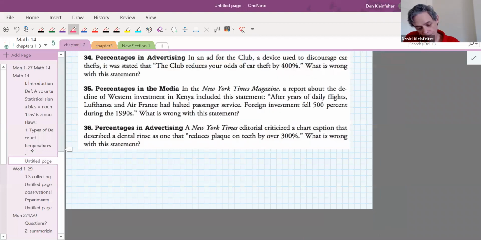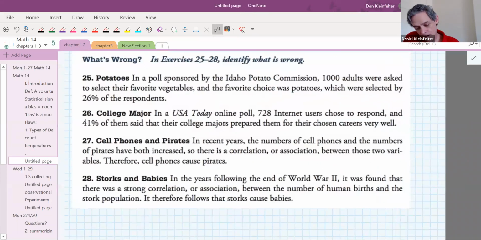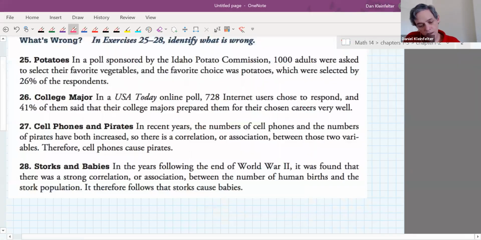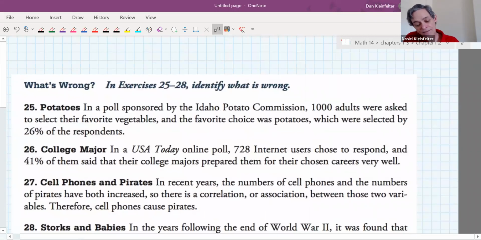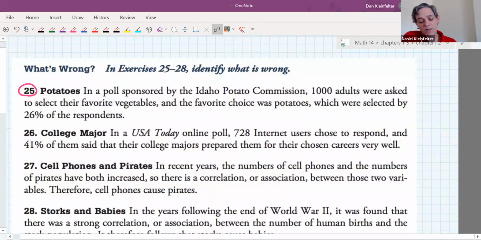Okay. And then last part, a couple of these. 25, what are we doing? Identify what is wrong. So in 25, it says, in a poll sponsored by the Idaho Potato Commission, 1,000 adults were asked to select their favorite vegetables, and the favorite choice was potatoes, which were selected by 26% of the respondents. So it should be pretty obvious that if the study was sponsored by the Idaho potato people, it makes sense that potatoes came out the winner.